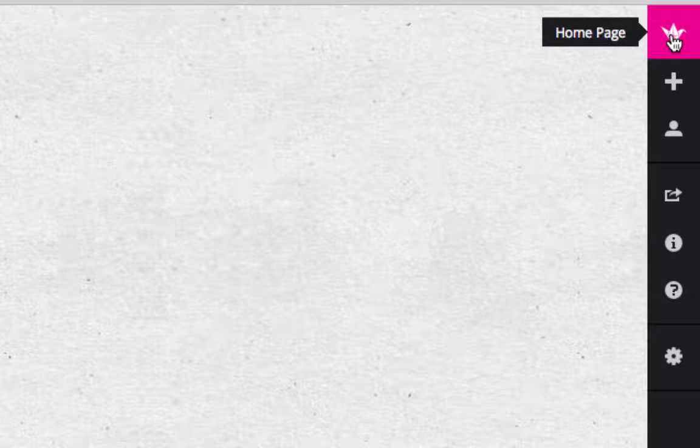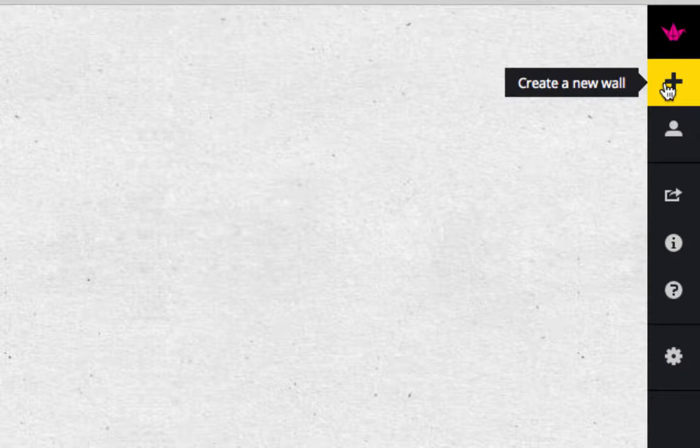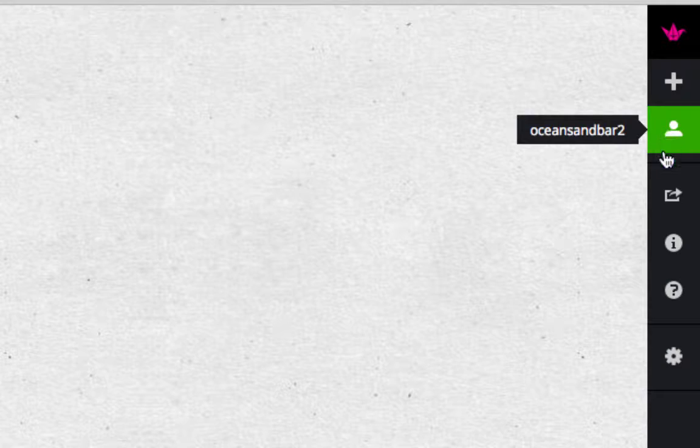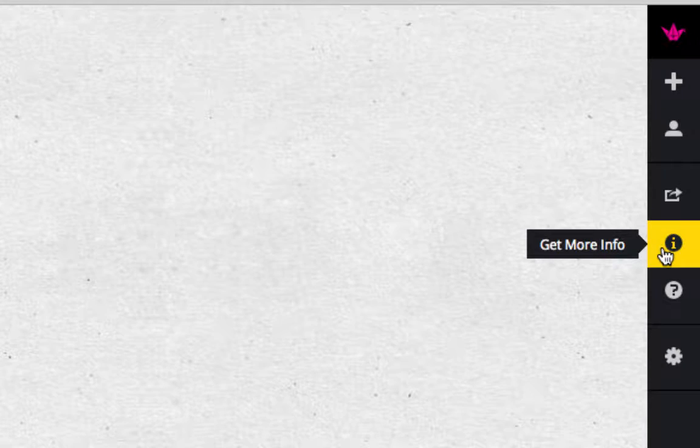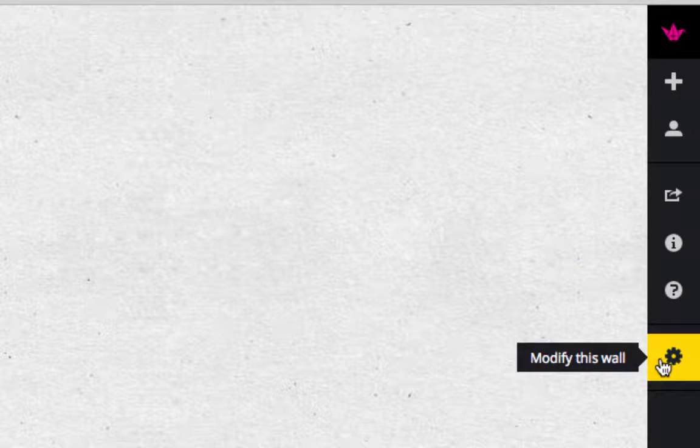I want to show you some of the features on the side. This just brings you to the home page. That's to create another wall. This shows that it's your account. These are sharing options, which we'll look at once we've created the wall. Information, help, and settings.